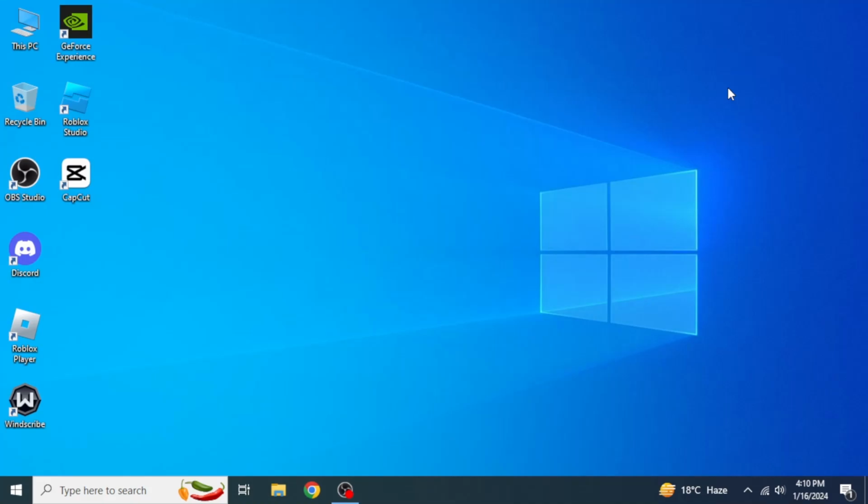In this video, I'm going to show you how you can add an overlay in Capcut PC. So the first thing you're going to do is open Capcut in your system.